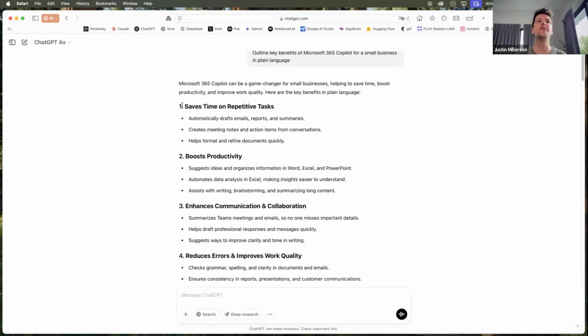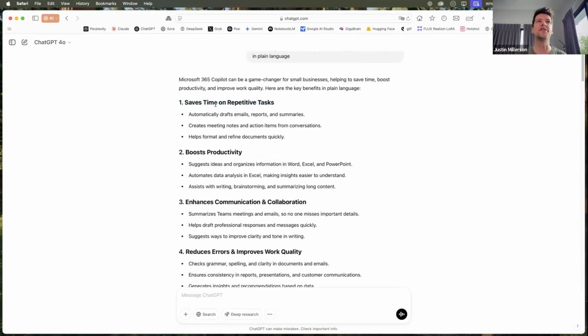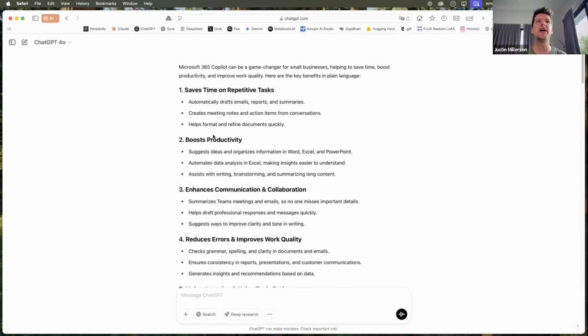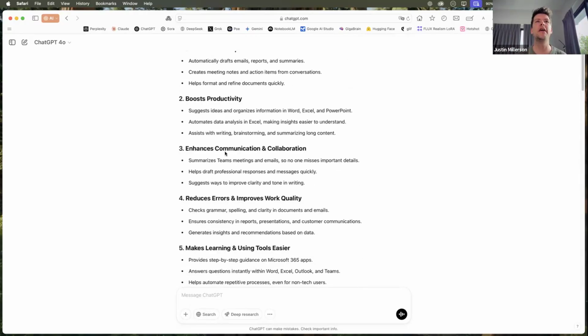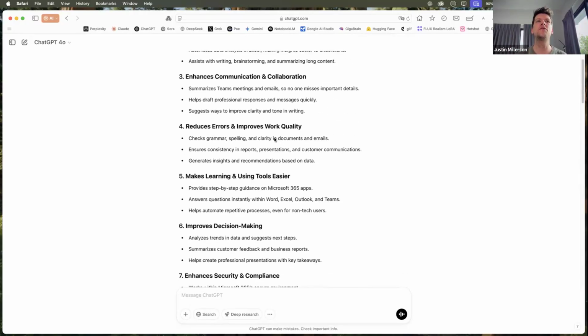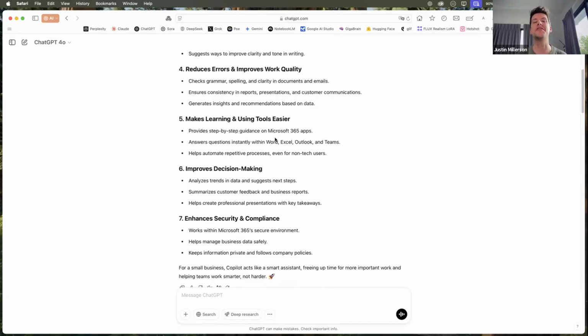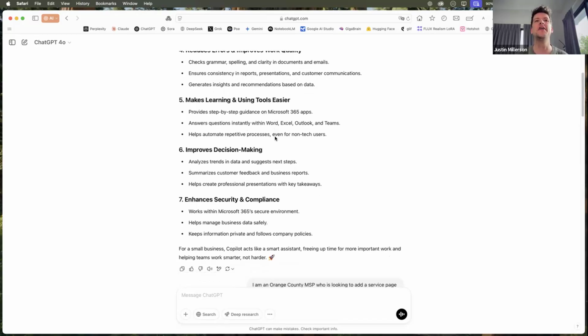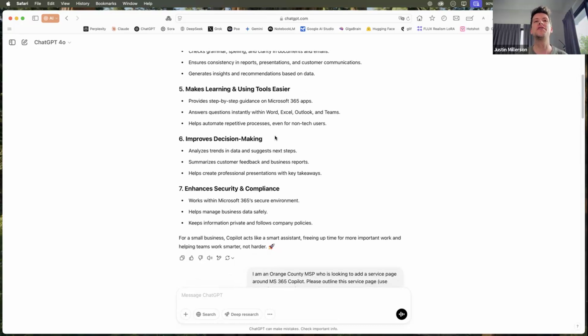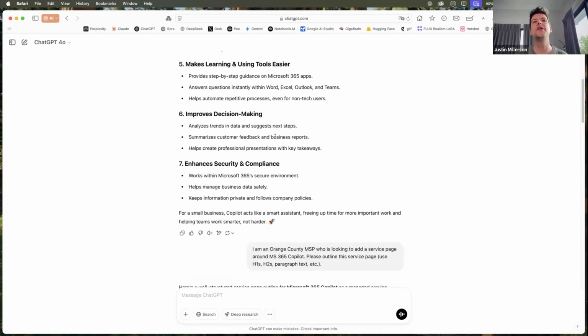It gave me a list of 7 different benefits for small businesses. It saves time on repetitive tasks, boosts productivity, enhances communication and collaboration, and so on. These are just bullet points or just notes that you would take in a notepad, let's say. But we're not at the service page yet.